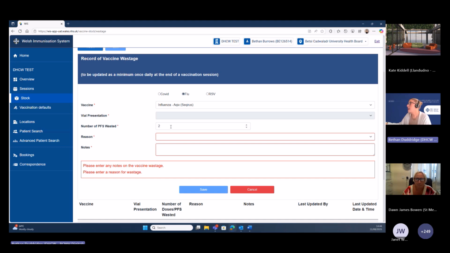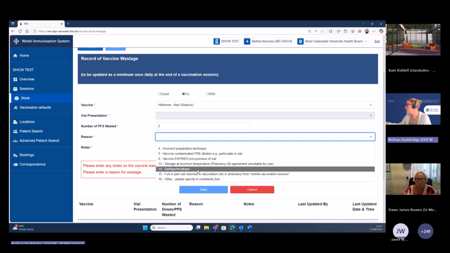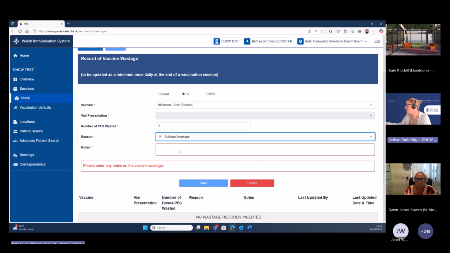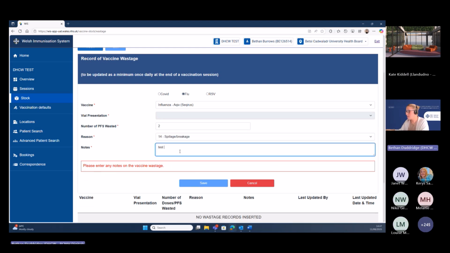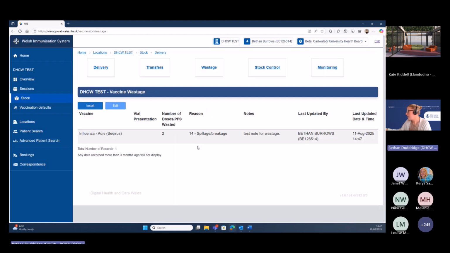Because I filled in the field number of PFS wasted, it's now telling me that I do need to record a reason, and I do have to insert a note as well. So I'm just going to select one of the options from the list, and then I'm going to enter a note. And then I'm going to save. So that's our wastage has been recorded now.